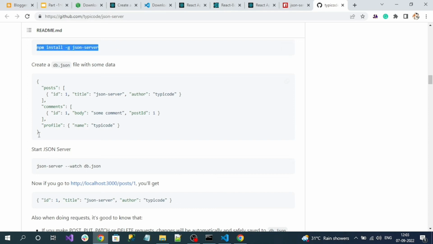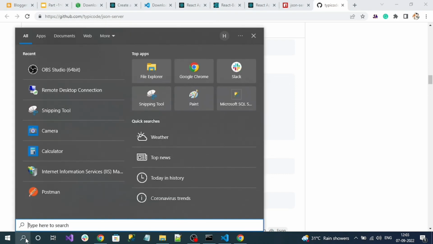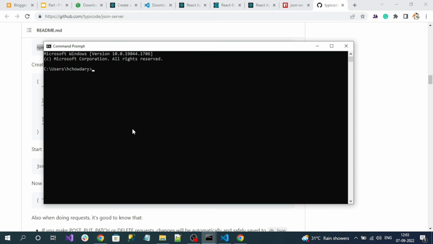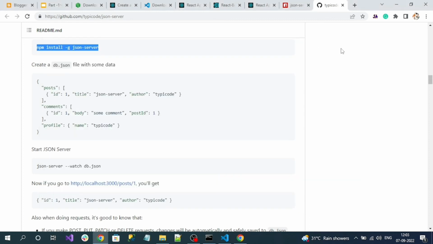Copy this command. Open the terminal anywhere in your system, and paste that command: npm install -g json-server, and run it. Then it is going to install the JSON server on your local machine. Then we have to start the JSON server for our demo. To start a JSON server, this is the command.